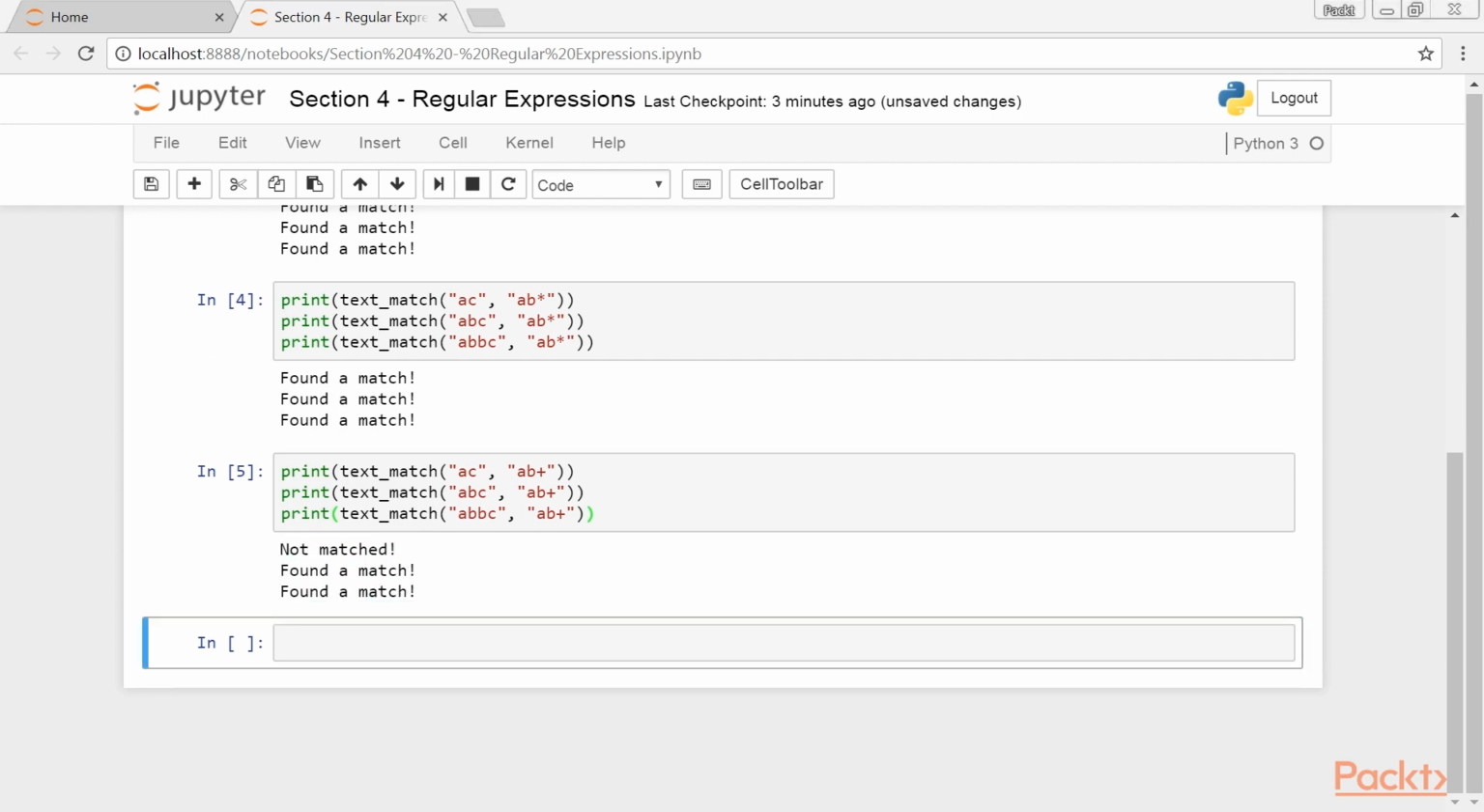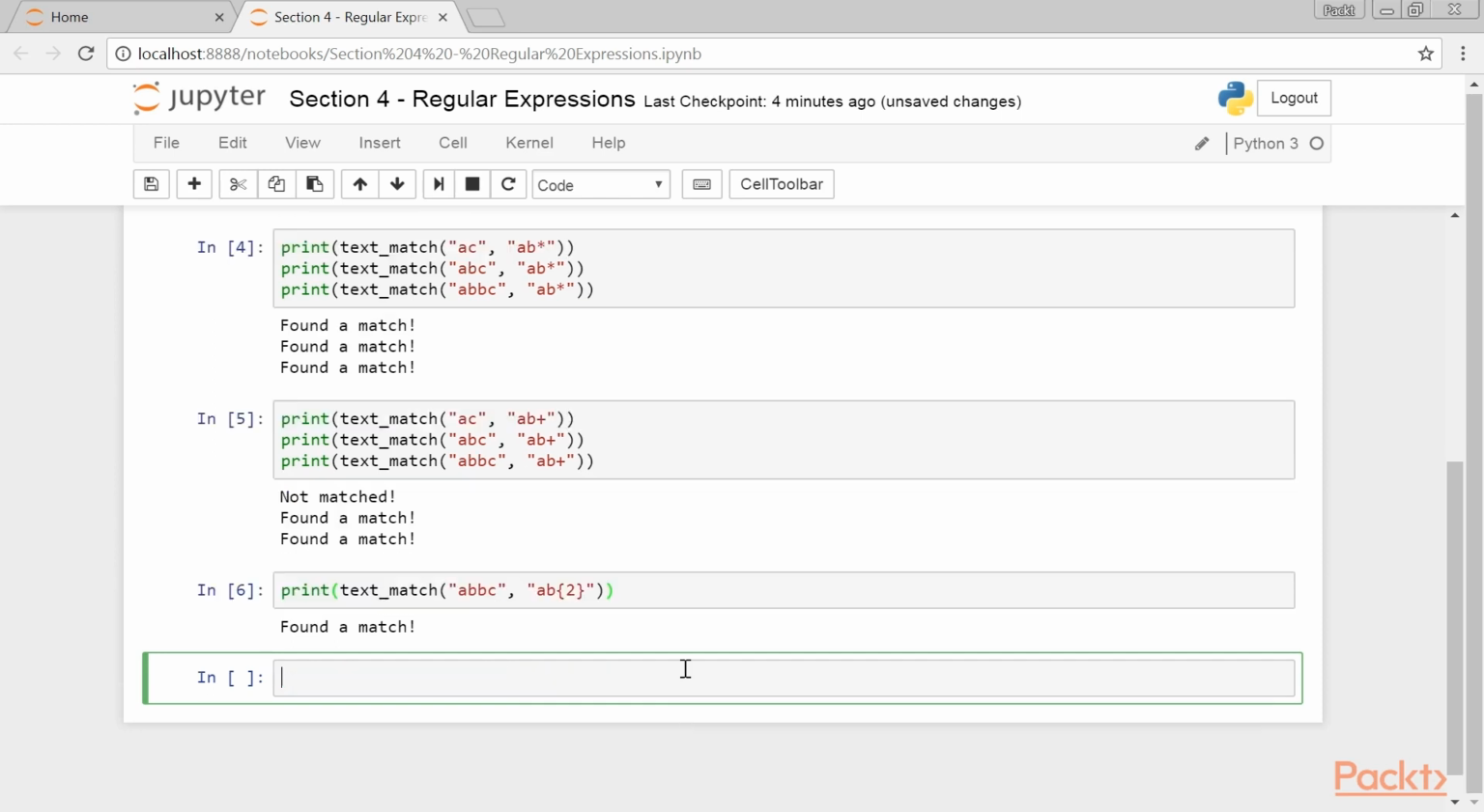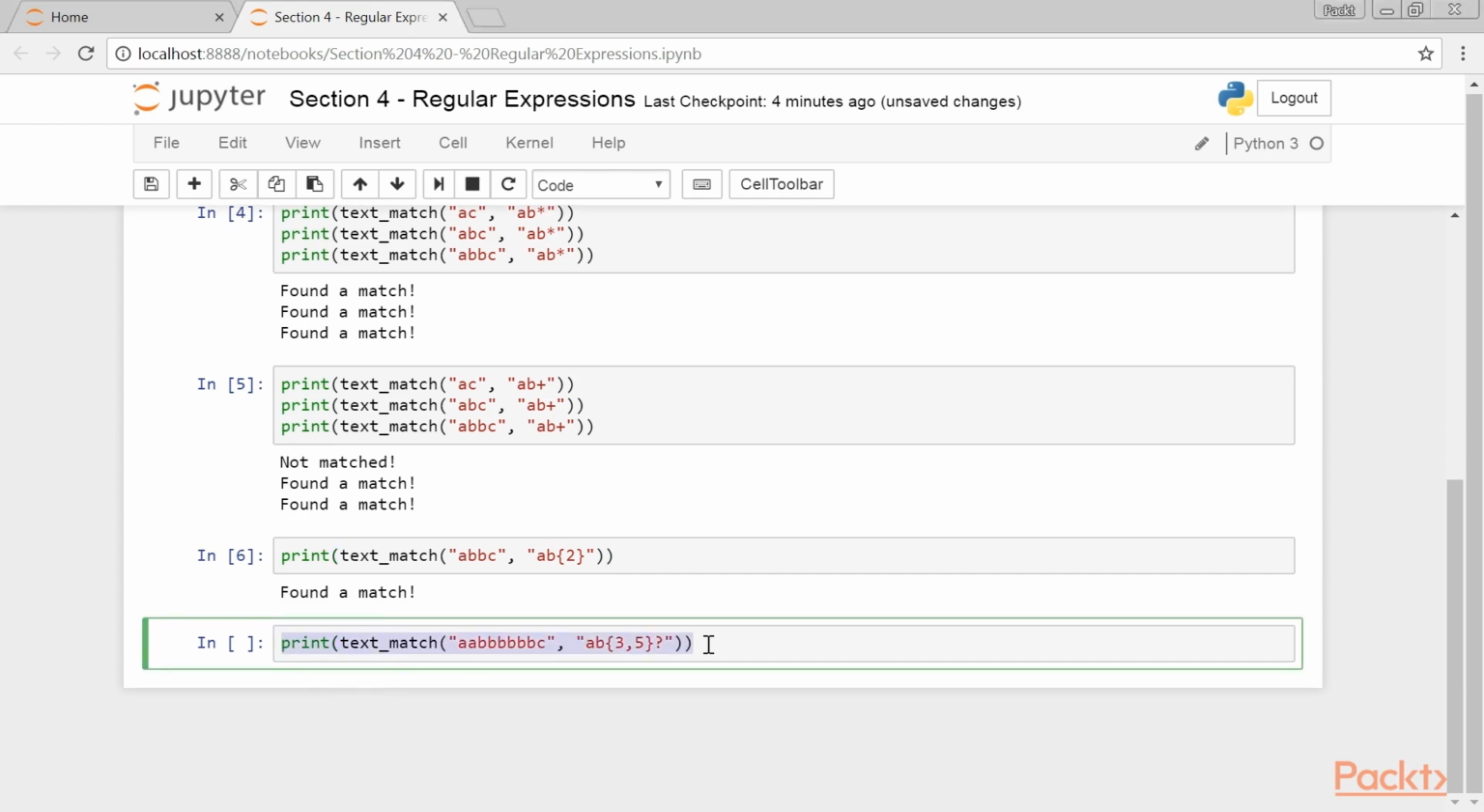Now, being more specific in the number of repetitions, we will add this line of code. The pattern says A followed by exactly 2 B. Needless to say, the pattern will find a match in the input text. Yes, we found a match. Now it's time for a range of repetitions. For that, we add this line of code. This will also be a match as we have as a substring A followed by 4 B.